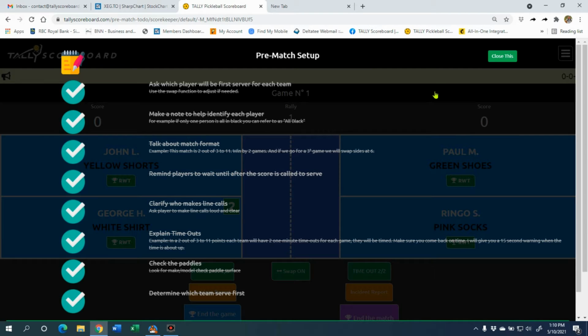This is just a short demo of the Tally Scoreboard Ref version. I've already entered the players' names. This is what we call the pre-match setup. So this is a little checklist that a referee could go through in advance of the game. Probably more for the newer refs, but nevertheless, it's something that we could include in our software for sure.